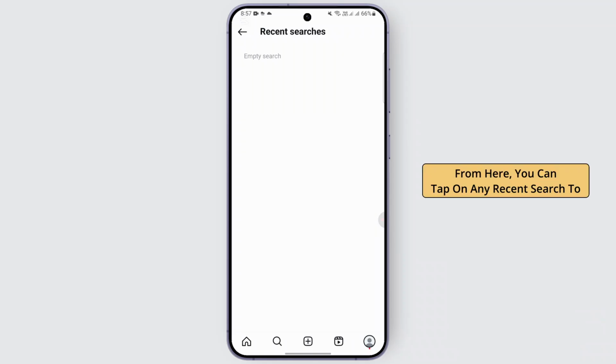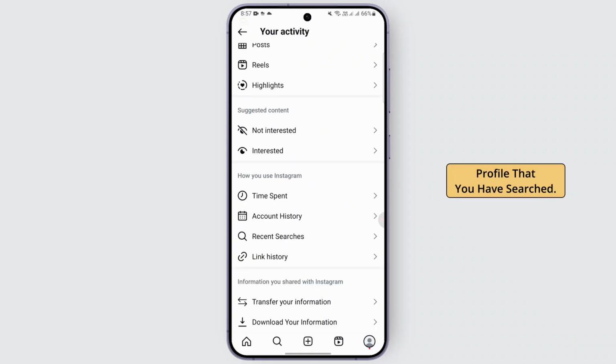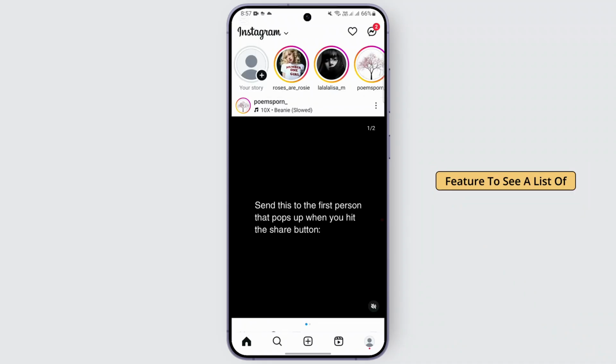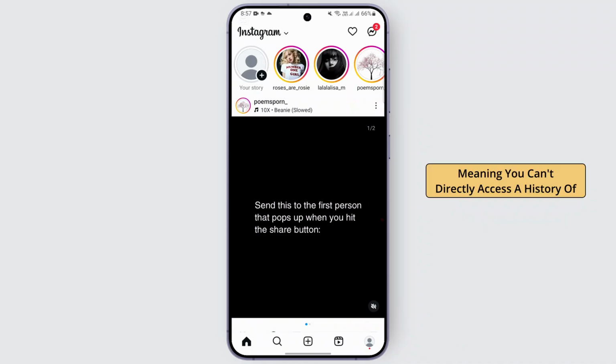From here, you can tap on any recent search to view it again and clear individual searches or clear all the searches. And here you will be finding the profiles that you've searched. But unfortunately, we don't have a direct feature to see a list of profiles you have visited, meaning you can't directly access the history of profiles you have viewed.